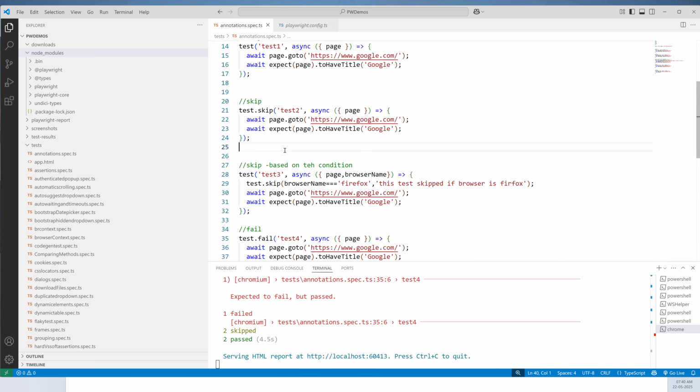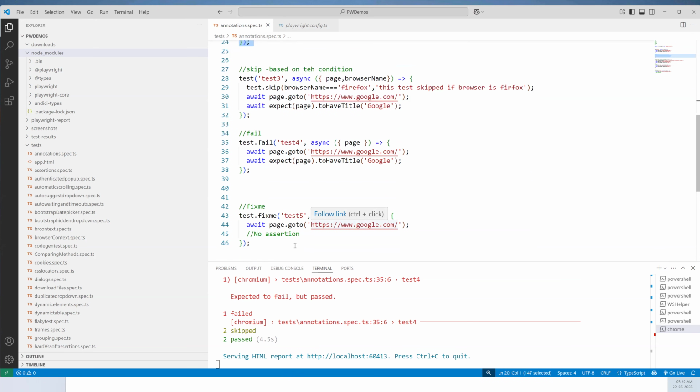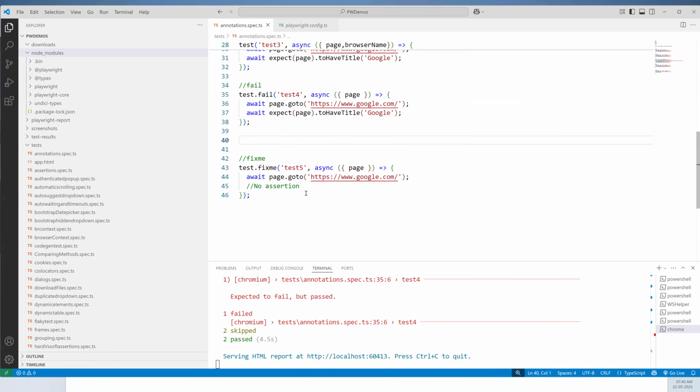So there is no much difference for the skip and this one. So both will be skipped. But the skip method is what? We have implemented the entire test, but still we are intentionally skipping it. But here, we are skipping the test since we have not implemented it completely. So that is a difference. So this is a fix me.